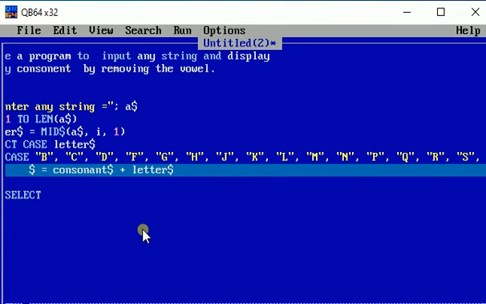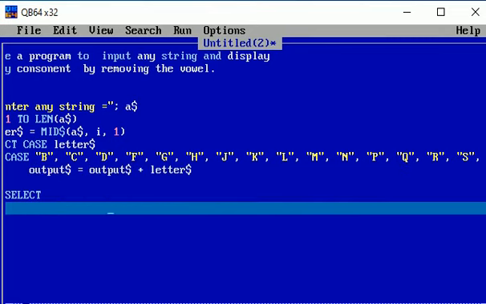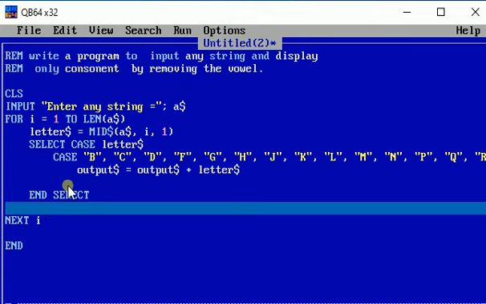Now I'm going to use not consonant as a variable, because you may get confused about it. I'm going to use output string, or maybe anything else you can use. And here I am also going to use output string, output string. Now the output is almost done, and now I'm going to print the output.